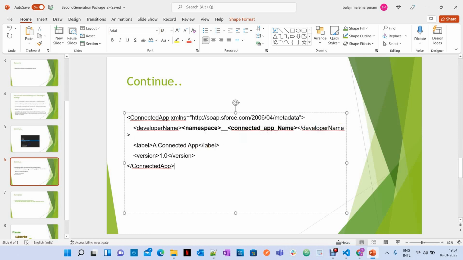This version number we have to note down. Once you create a connected app, you have version 1.0. Once you upload this connected app into the first generation managed package and promote, it is going to increase the version number of your connected app. That's why, while you are giving the version number in the XML file for your second generation managed package, you have to give the previous version always. Okay, let's do everything practically.